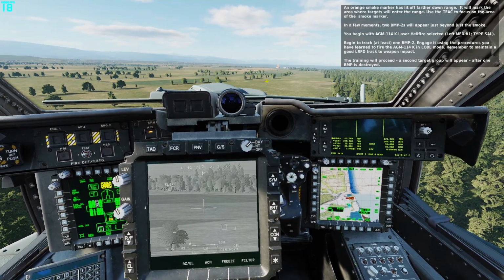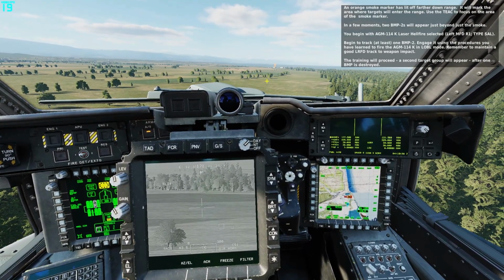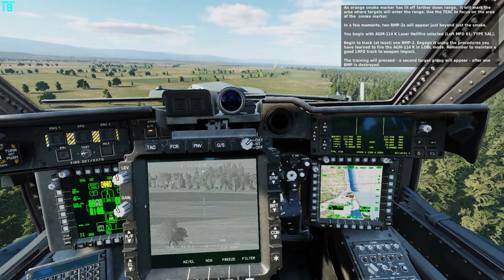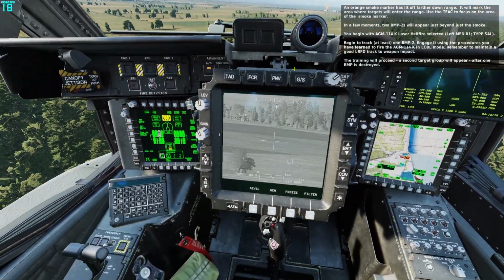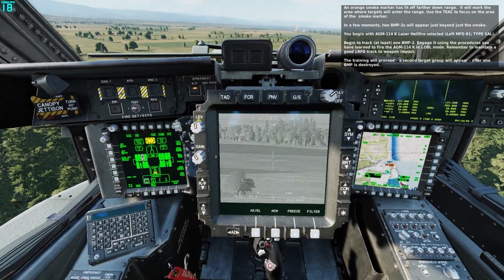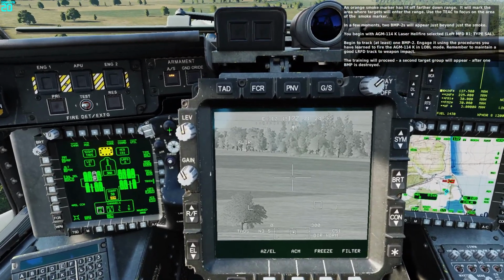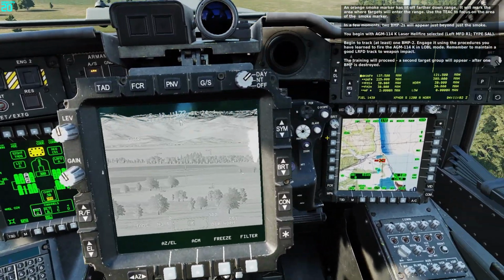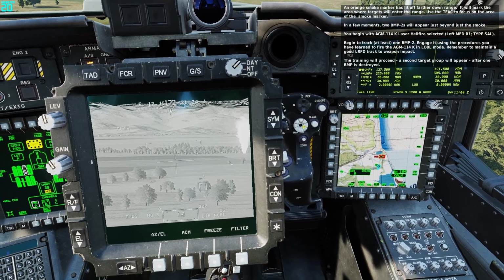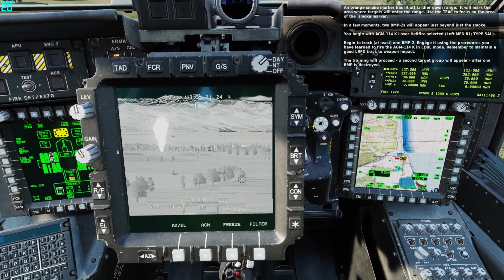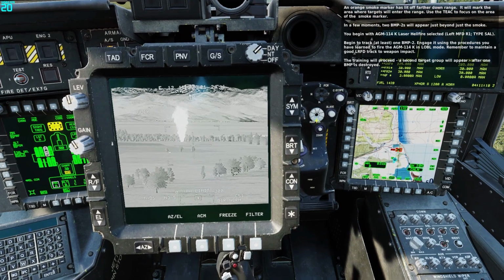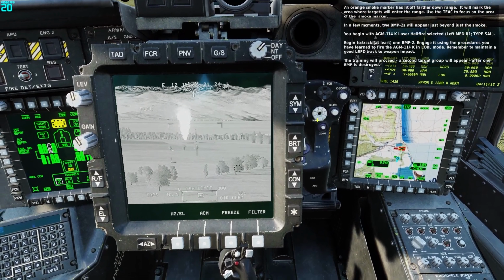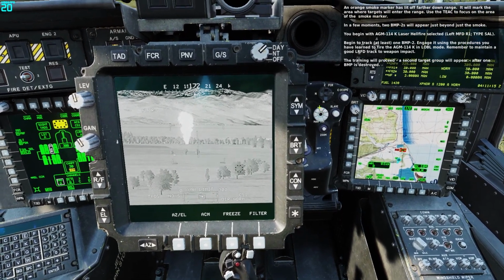Begin with AGM-114 Kilo laser Hellfire selected. Begin to track 1 BMP-2. Engage it using the procedures we have learned for the AGM-114 Kilo and global mode. Remember to maintain a good track to weapon impact. The training will proceed. A second target group will appear after 1 BMP is destroyed.